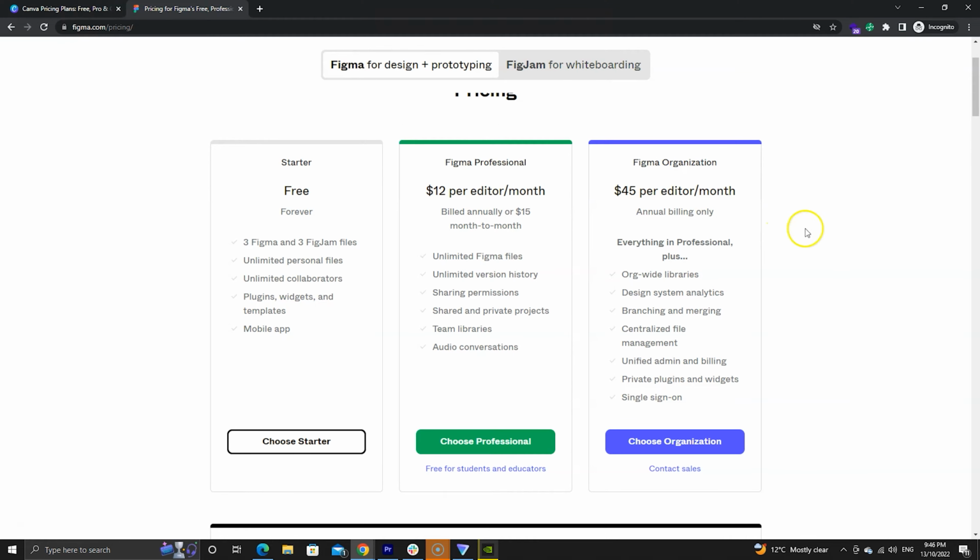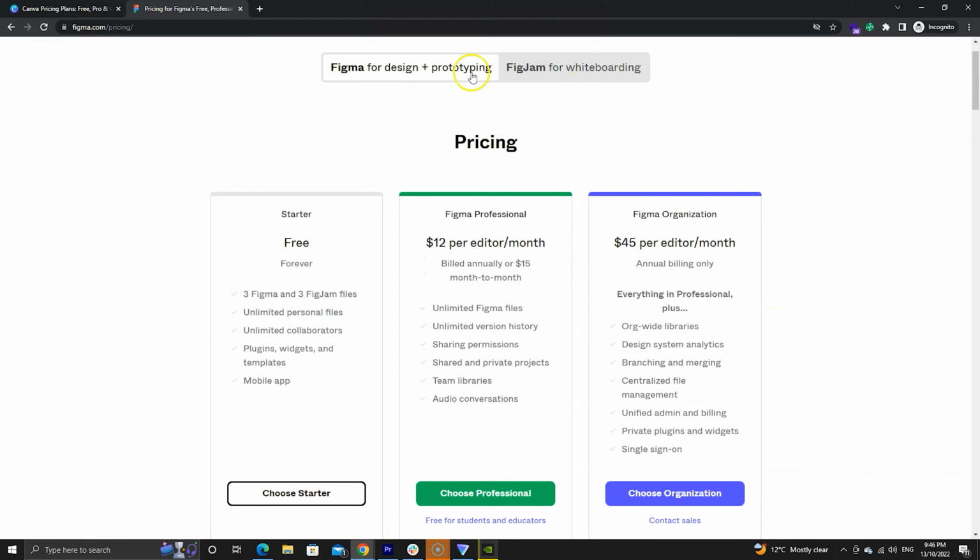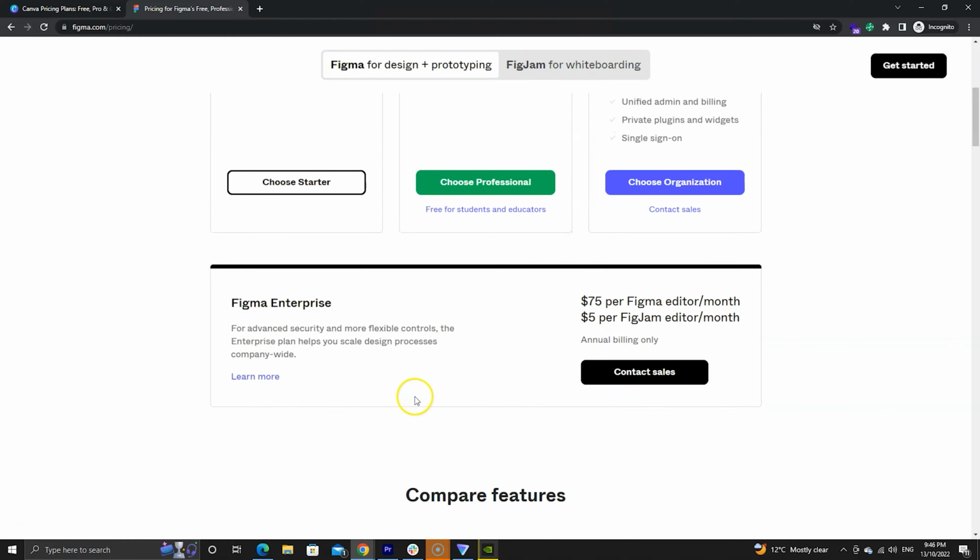Figma, on the contrary, offers free, professional, and organization subscriptions. With its free plan, you can create 3 Figma files, add unlimited collaborators, and use widgets, templates, and plugins. The professional subscription costs $12 per month per creator on the yearly contract. Some of its options are unlimited Figma files, sharing permissions, and version history.